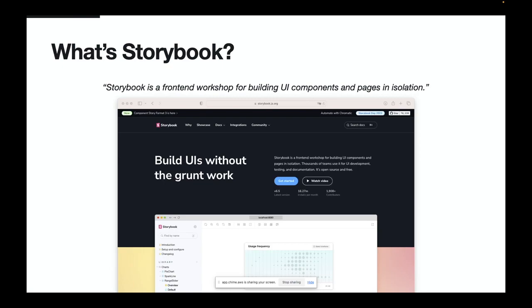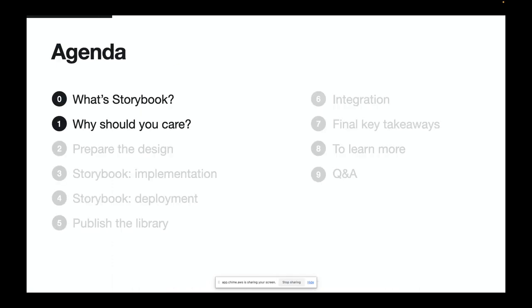So first, what's Storybook? I have nothing more to say than what is written on the website because they are doing a great job introducing it. Storybook is a front-end workshop for building UI components and pages in isolation. Throughout the talk, we will get deeper into what it means and how we can do that.